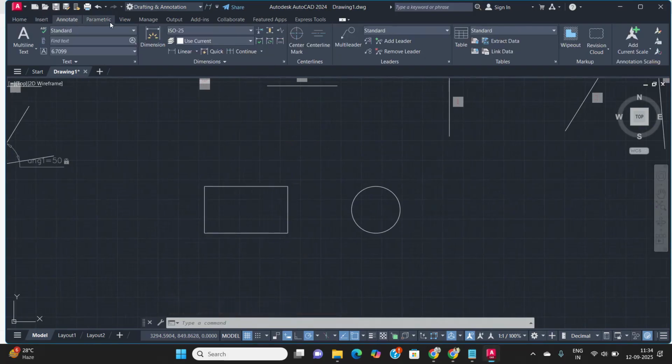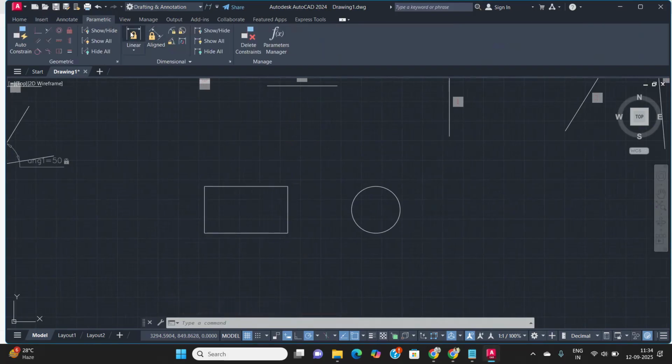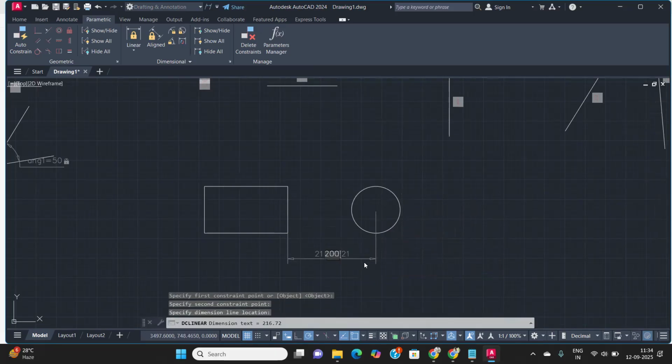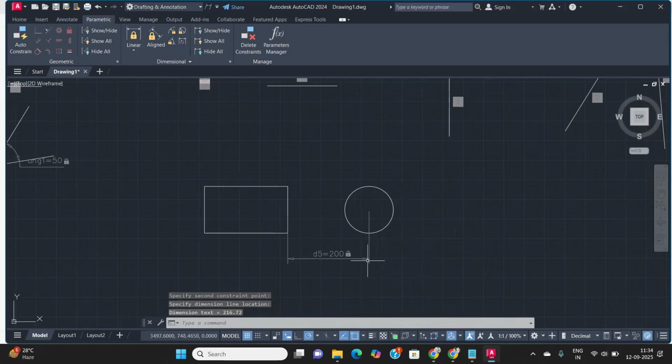How to do that? You can also use the parametric tab. Select the linear option, whatever you want to select. Select this point, any point you can select here, and then select the other one. This is my distance between them. I want to make the distance 200, not 216, which is the minimum. Then my distance will decrease. You can also use this for adjusting the distance between the objects right here.